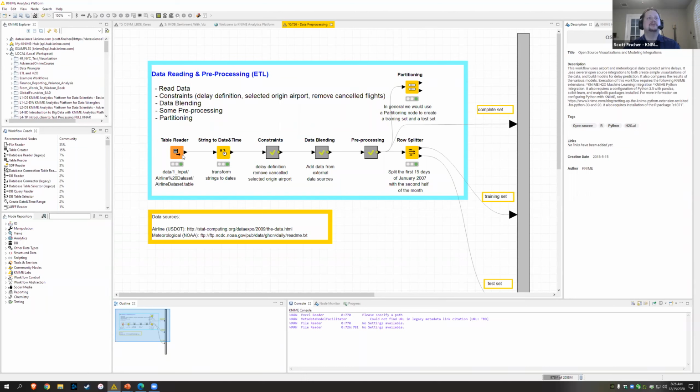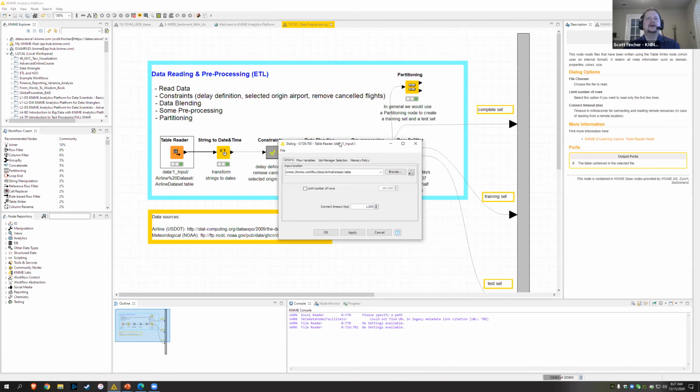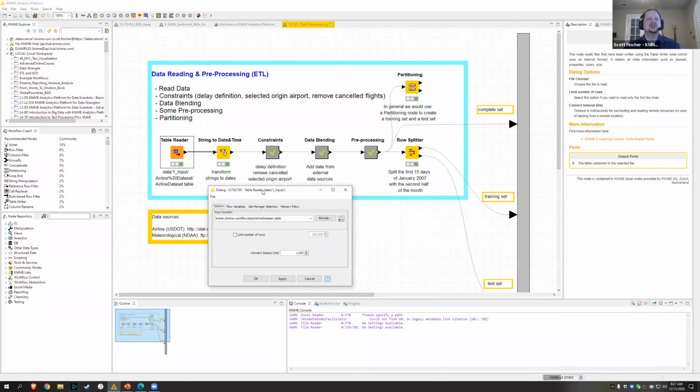But in general, whenever I'm starting out configuring one of these nodes, the way that I do that is by double clicking. So this is my table reader. If I double click on it, this is going to do exactly what it says. It's going to read in a table.